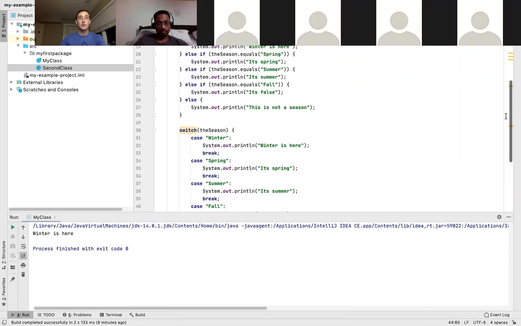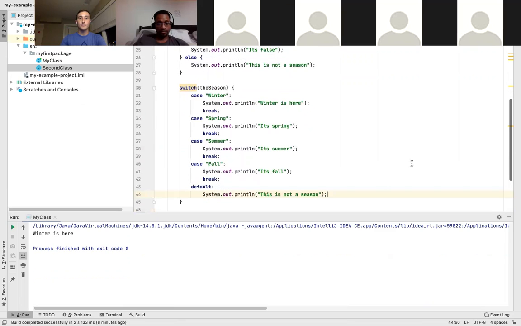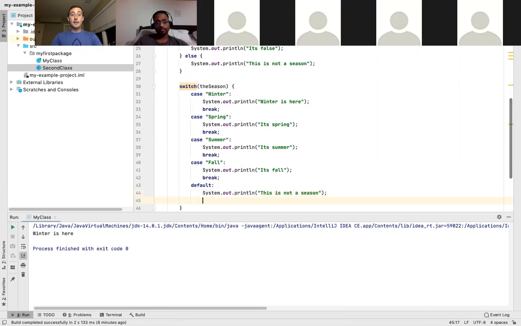How come you don't need a break for default? Because it's our last case, meaning that we don't need to tell it when it ends. But if you want to, we can always add that break. So we'll put that break in there just for good formatting. So good call out. You don't always have to have it, but it's good practice just to put break in after every single case. So I'll go ahead and do that here.